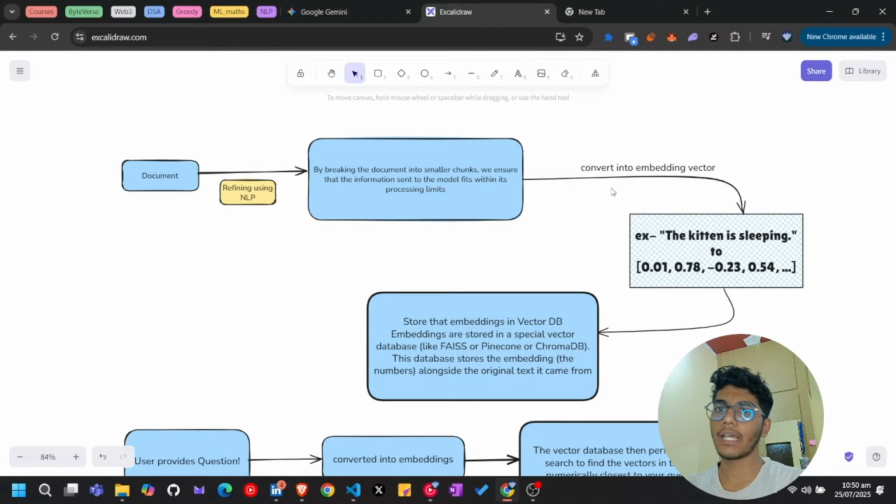So here is the architectural diagram we have to follow to build our RAG model. We have a document in PDF format or any format. We have to refine it using NLP and get back to text format. After getting the text format, we have to convert it into chunks, because there is a limit for processing. We convert it into chunks like 500 words per chunk.